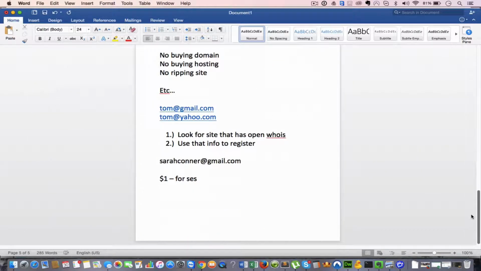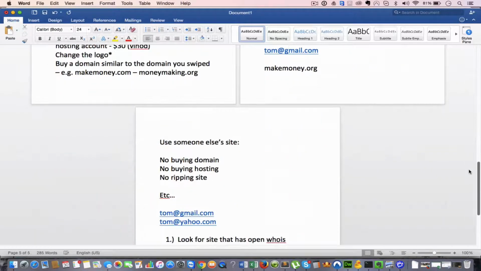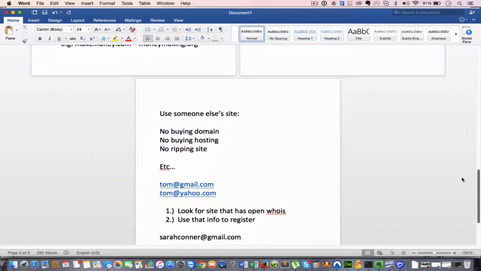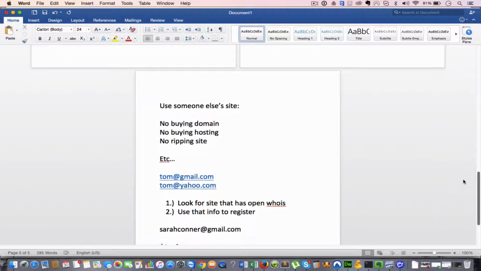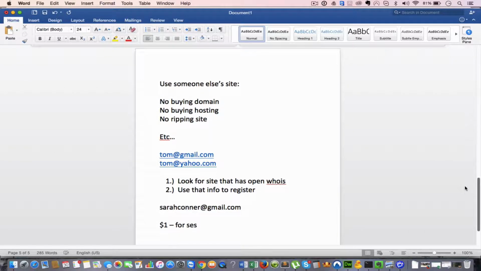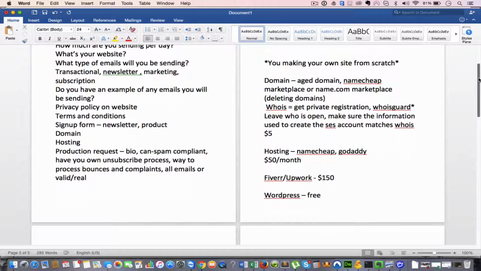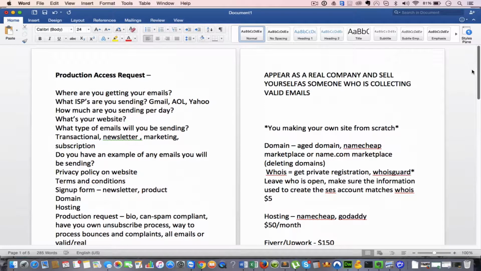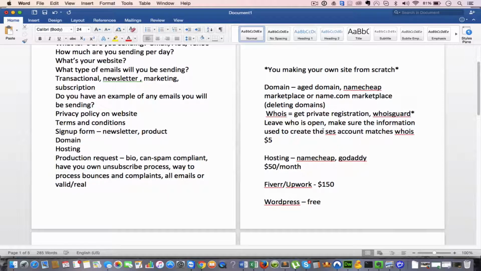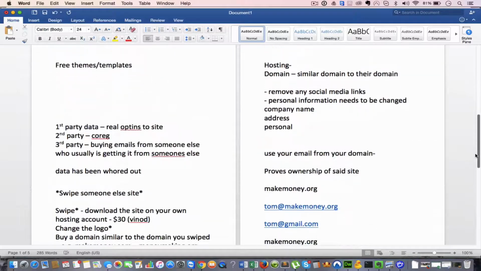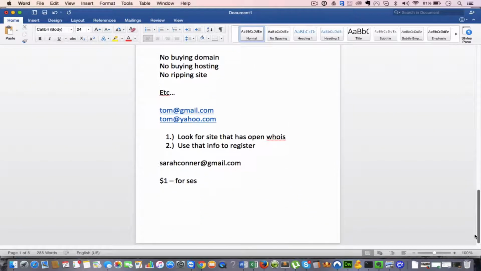So those are the 3 ways to do it. Like I said, each way has its own pros and cons. Obviously, this is the easiest way to do it, but it will more than likely get your account not approved. Making your own site is the toughest, but it's probably the best way to go about trying to get approved. But these are all things you need to address.